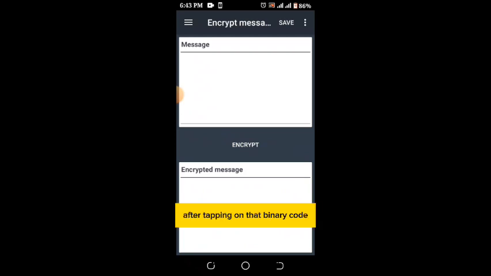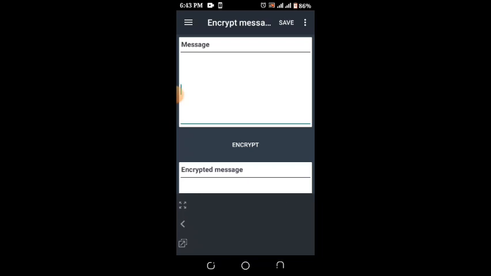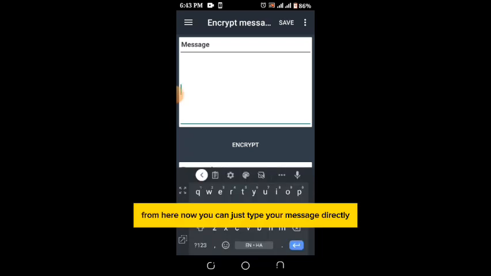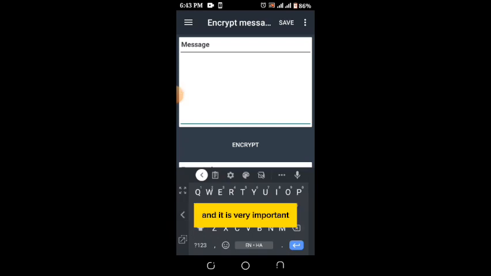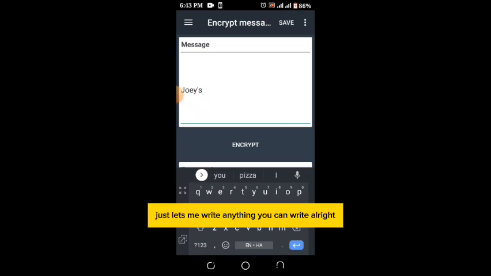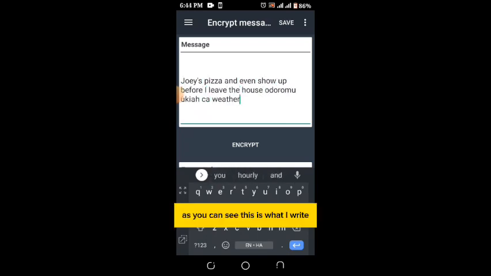After tapping on binary code, you just tap on this blank, empty space. From here you can type your message directly. Assume that this is what I want to send to my friend, and it is very important. I don't want anyone to guess it. So I will just write my message here. Just let me write anything. As you can see, this is what I wrote. You can write anything. This is just an example. I just want to show you how to do it.